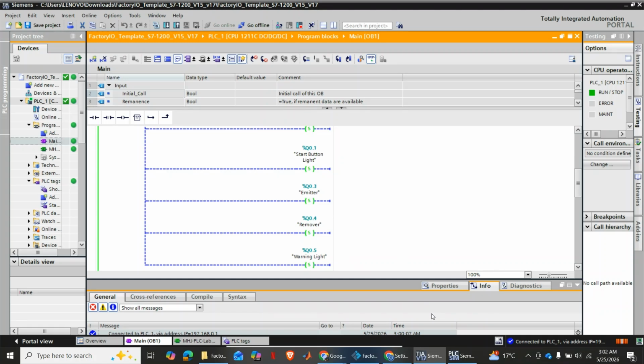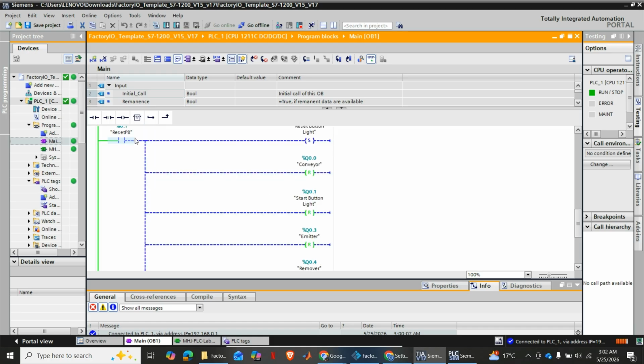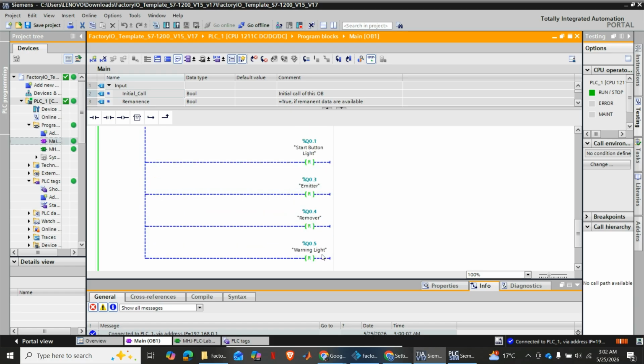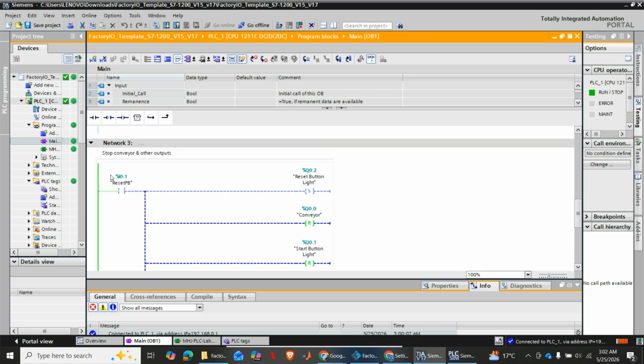So whatever happens on the factory IO also shows here on our Siemens monitor. Na ukiangalia hapa kwenye reset push button, hizi hapa ndo ziko active running, so they have to be resetted if you press reset push button. Reset button light iko off.